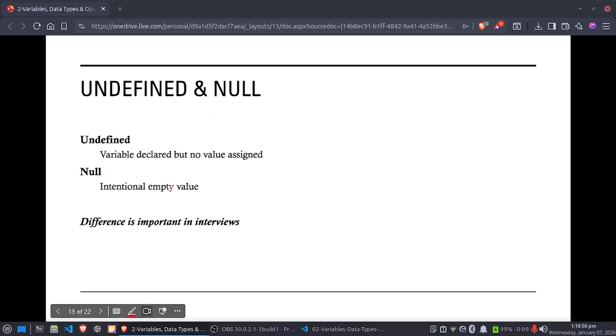And the last ones are undefined and null. Undefined means the variable exists but no value is assigned till now, and null is where we intentionally set it empty. And the difference is important, especially in interviews. They always ask this question: difference between undefined and null.